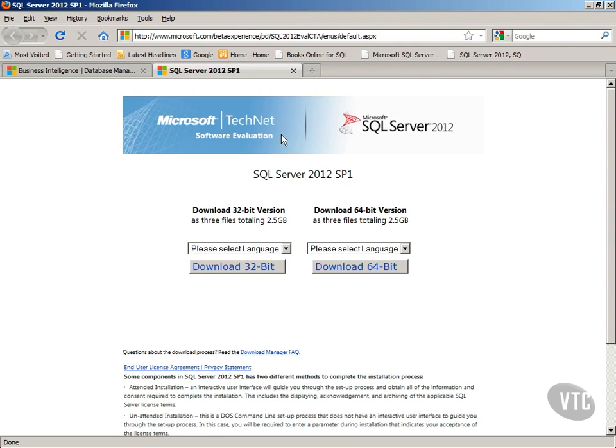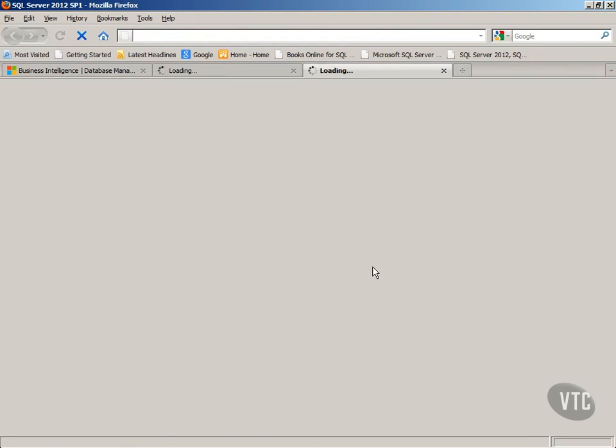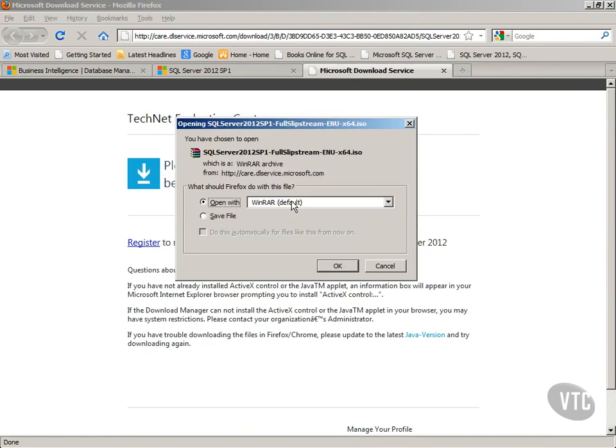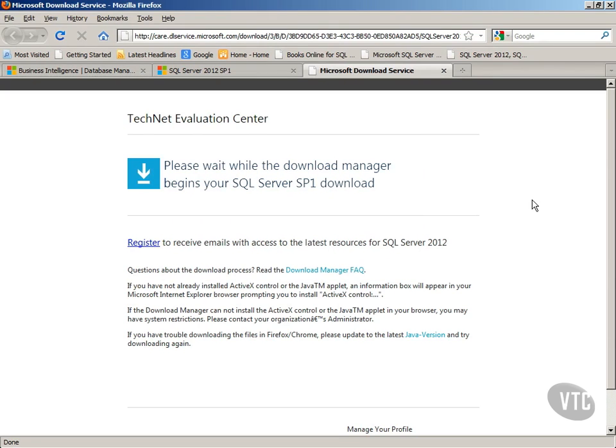You're getting it through TechNet here, and notice I can get the 64-bit as 3 files totaling 2.5 gig, or here I just choose, for example, my language, click on the button, and notice it's going to take me to a place where the download manager is going to begin my download. And then notice I can save the file as a single ISO for the 64-bit. And I'm going to cancel that because I already have it. So lots of places to get it.